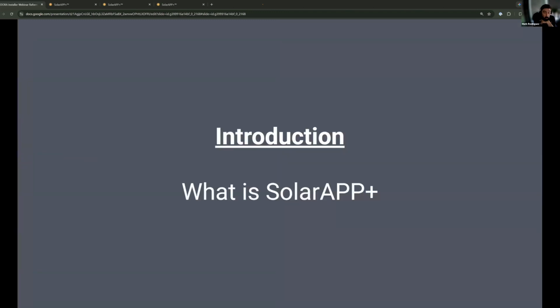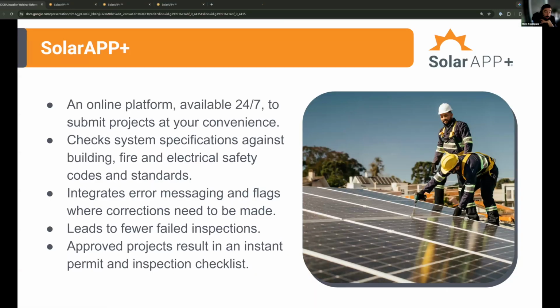So let's talk about what is SolarAPP. So SolarAPP is an online platform. It's available 24/7 to submit projects at your convenience. We're basically taking the place of the plan review department for your local jurisdiction, and allowing an application to virtually check your system. SolarAPP is going to check your system specifications against building, fire, and electrical safety codes and standards. We're going to integrate some error messaging and flags, so you're going to get instant corrections within the tool. SolarAPP is only going to allow a code compliant plan to move forward.